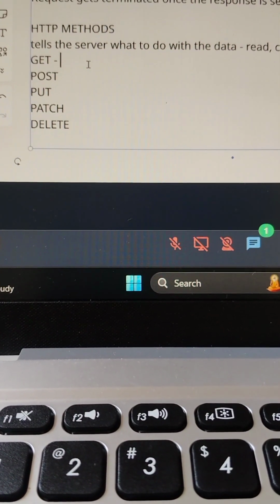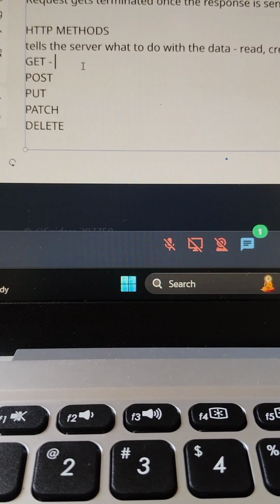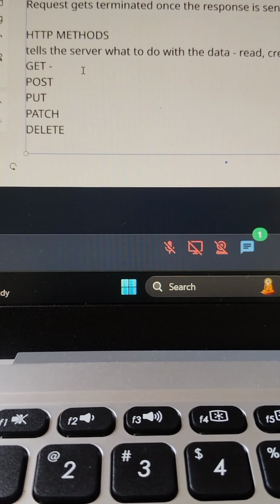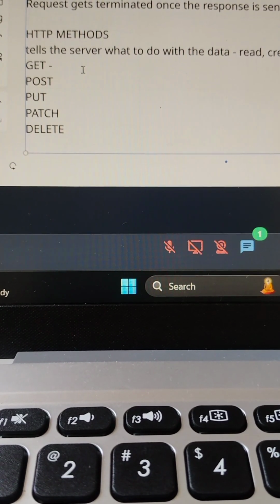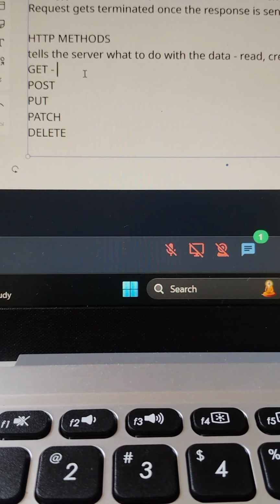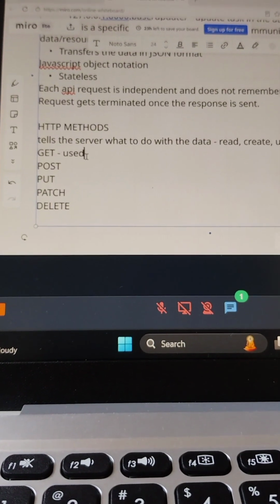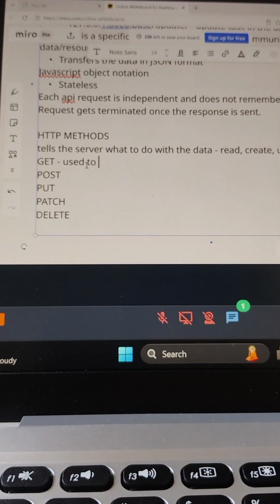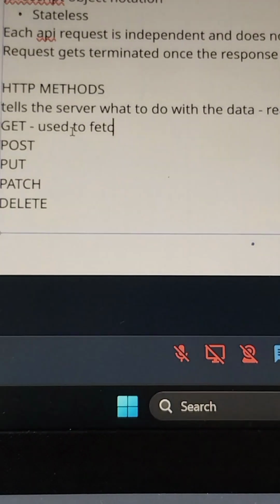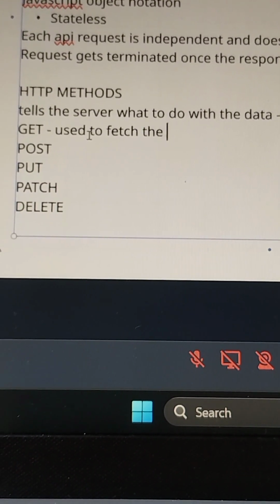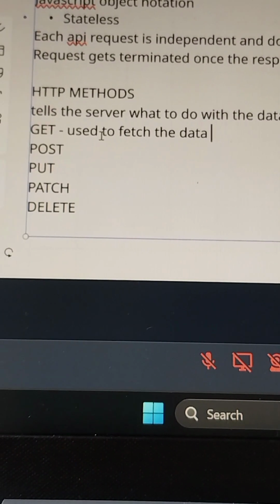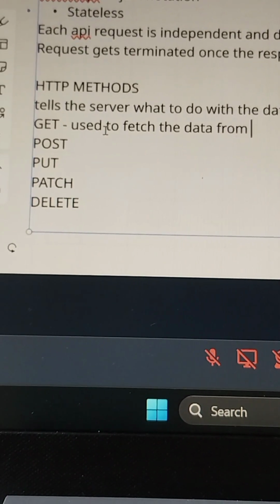So what is this get method used for? Whenever we want to fetch the data from the server, we are going to make use of this particular get method. It is basically the read operation, used to fetch the data from the server.